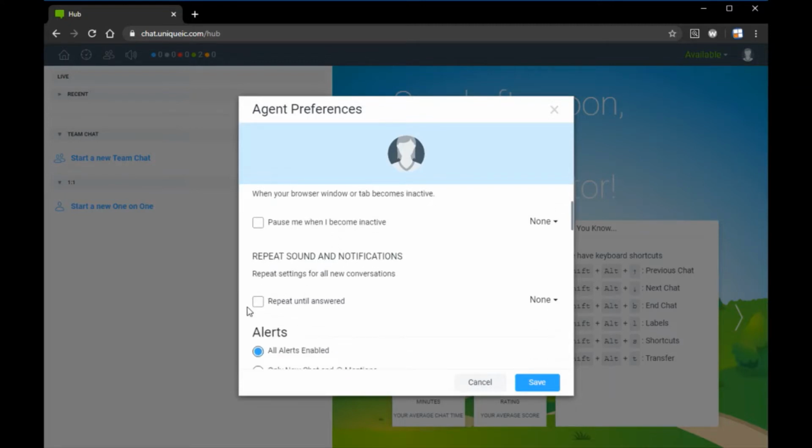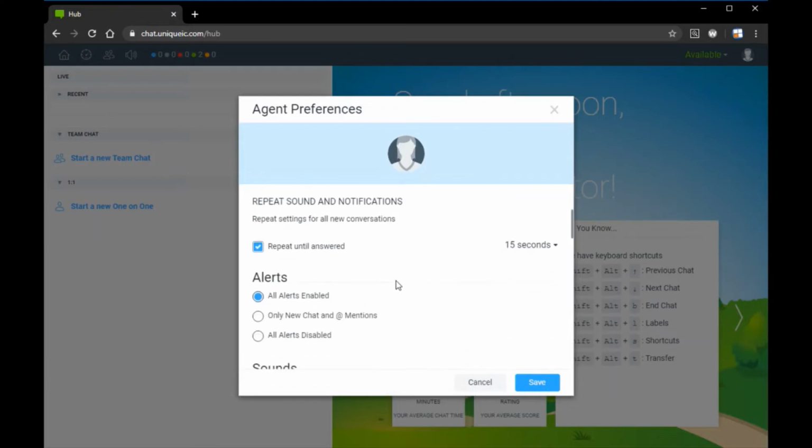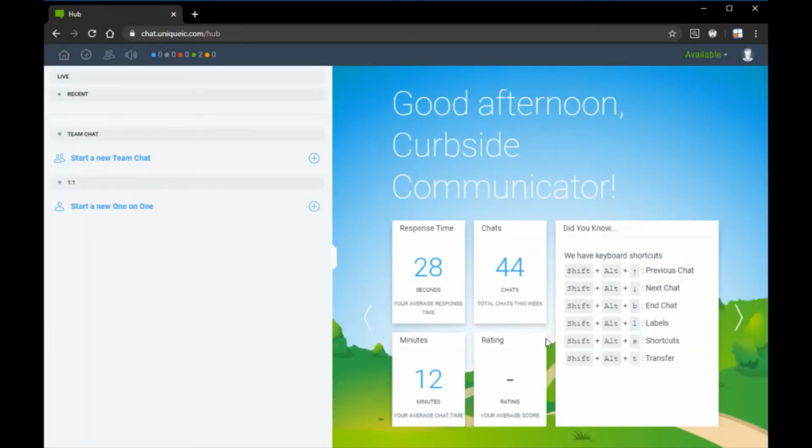Second, in order to ensure that you don't miss a patron checking in, you'll want to enable the Repeat Till Answered option. This way, if you're outside making a delivery or pulling books, you won't miss a patron checking in. Last but not least, you'll want to make sure that all alerts are enabled. Once you make these changes, you'll want to hit Save. Once the window closes, the settings are in effect.